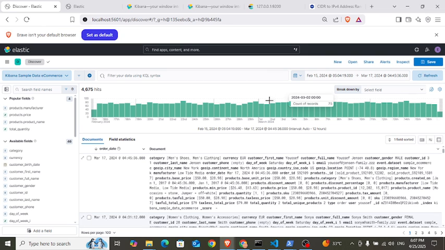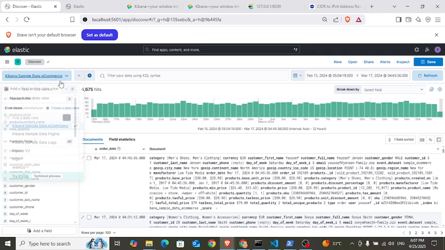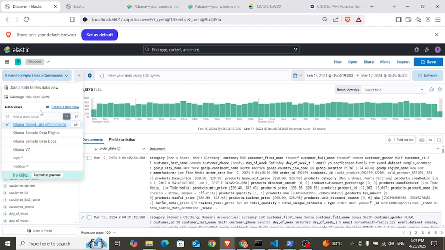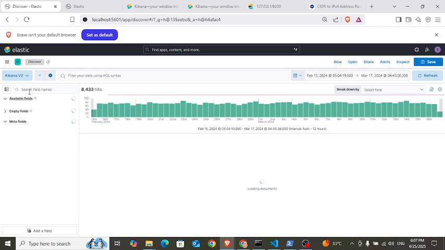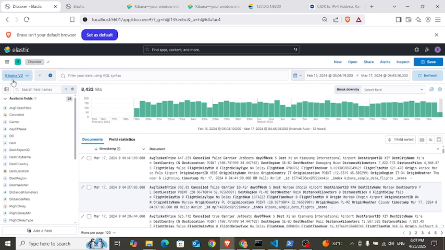So now after this, on the left hand side you have the data view. From there you can switch the data view, create a data view and manage it. And there's also the option to search it, like if I want to search Kibana, you can see there is one for Kibana. And if I go with the v2 only, there's only one way that I can switch from here. Okay, so now you can see Kibana v2 is opened.